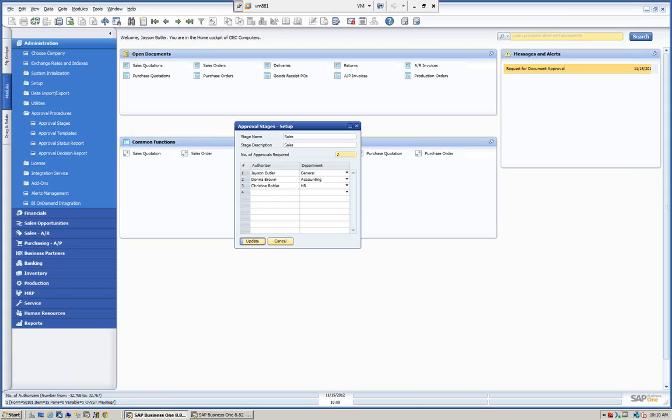I can also put 2 here. So what I'm saying is 2 of the 3 have to approve it. Or again, I can put all 3. So if we want to set this up, typically you want to have at least 2 authorizers and have 1 approve. This is for if someone's out of the office or on vacation, we have a backup. So we can set that up. And again, we can have many stages.